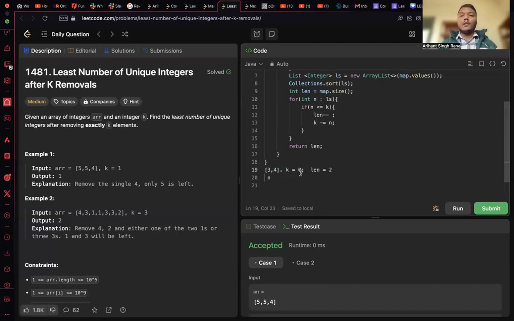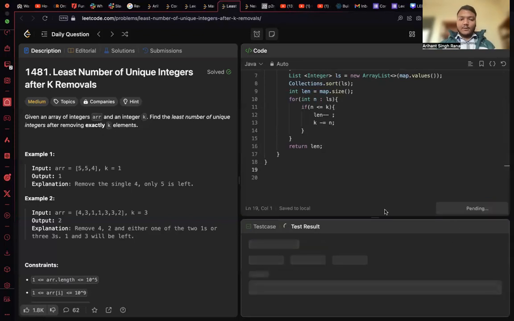As k is equal to 0, it means that we cannot remove further elements. So the final answer would be, as you can see, there would be only 7 elements left inside the whole array, and they would be of only two types. So the answer would be 2 over here. After that, the whole loop will end like this, and I would return the length as the answer. Now, let's simply run the code.